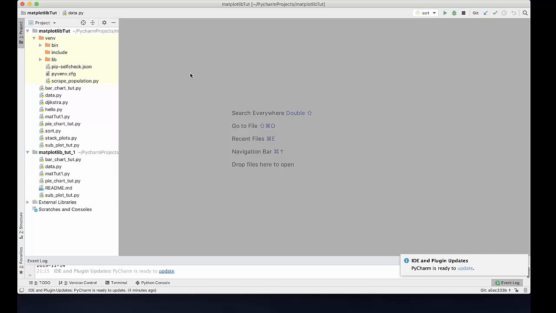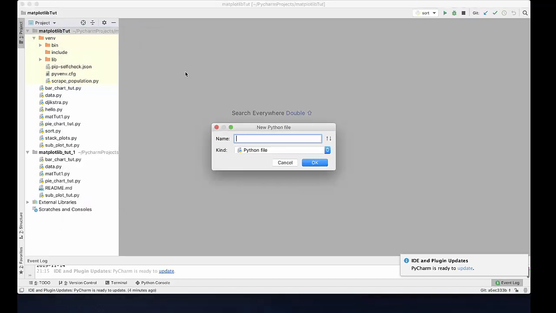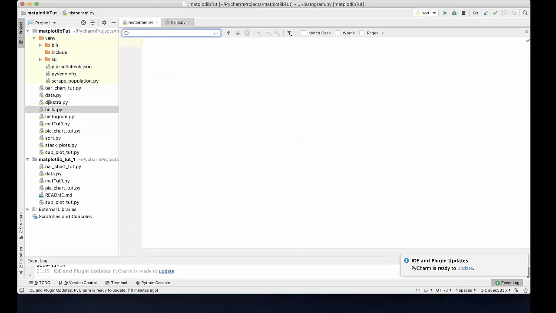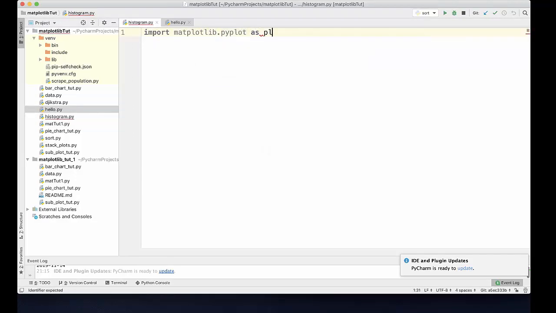In today's video, I'll be showing you how to use the Matplotlib library to plot a histogram. Here we'll create a new Python file and name it histogram. Okay, our file is open. First we'll import the matplotlib library: import matplotlib.pyplot as plt. So we are importing the plot function from the matplotlib library.